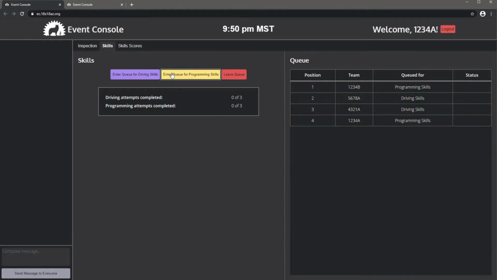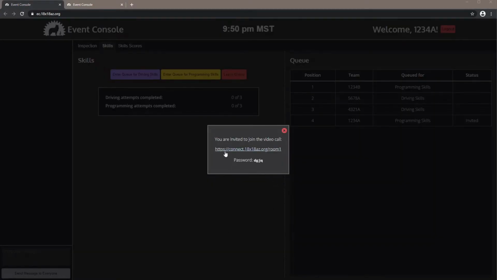Again, please only enter the queue when you are ready to actually complete your skills match. This means that your field is reset, the robot is on the field and ready to play, you have your controller tethered to the robot, your countdown timer is reset and clearly in view of the camera, and your adult contact is present and clearly in view of the camera. When a head referee is ready to run a match with you, they will invite you. Again, you will see a link to the video conference room with the randomly generated password.